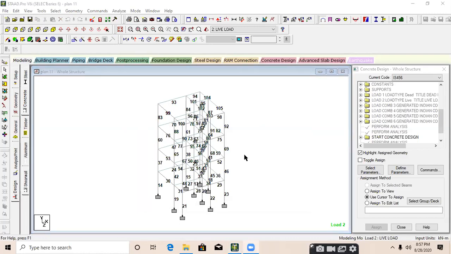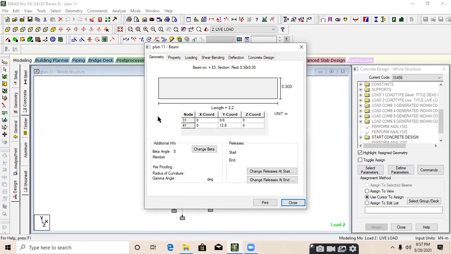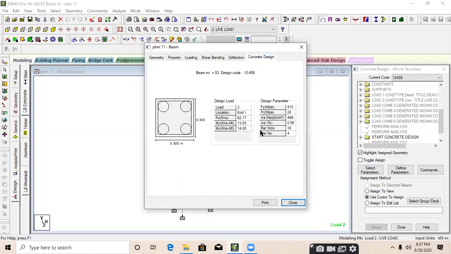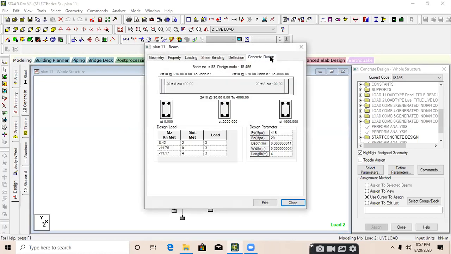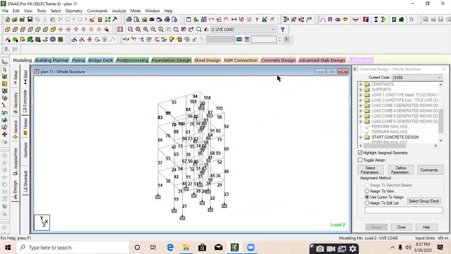If you have any doubt, you can write in the chat box. To see the reinforcement of column and beam, just double click on that column and go to concrete design over here. It will show the column results like bar size as 16 mm and bar number as 4, like that. When you double click on any beam and go to concrete design, it will show the reinforcement for that beam also. Okay guys, if you have any doubt, you can ask me.